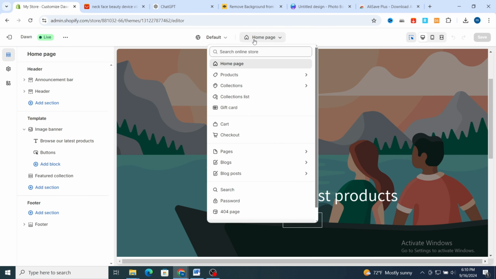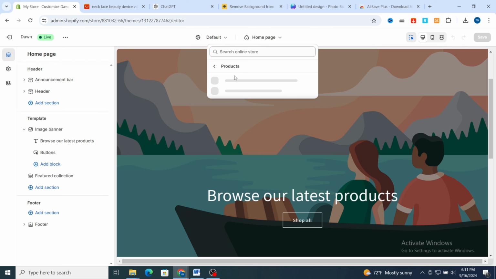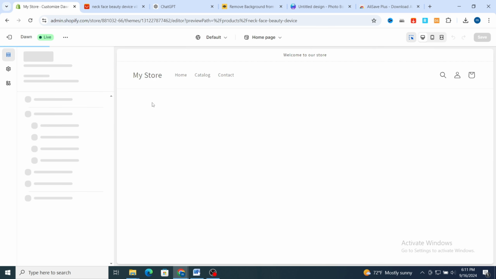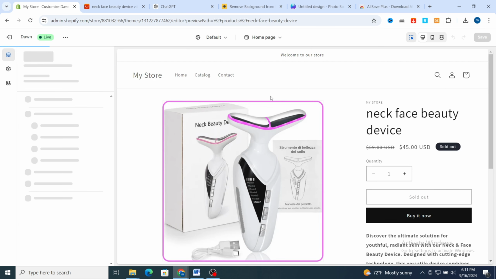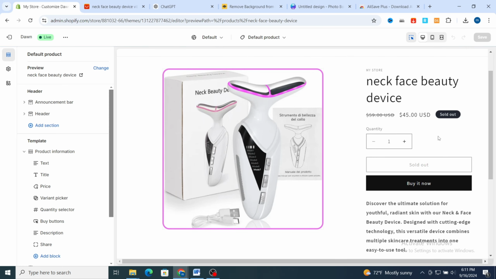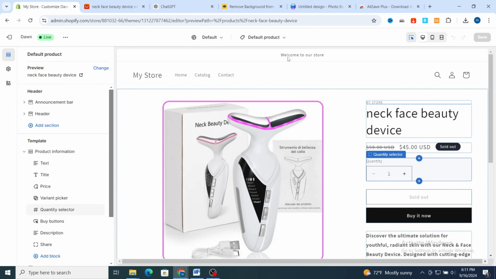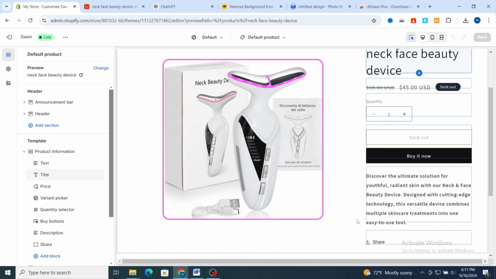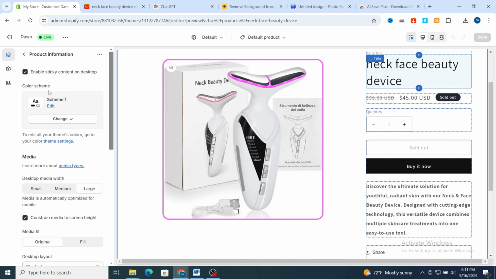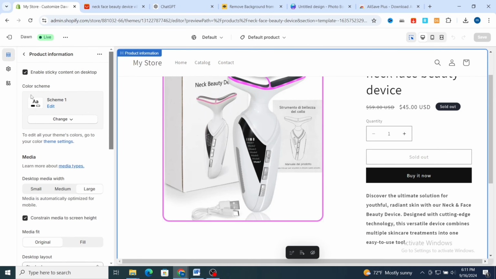Then guys, on the top, hit on homepage and select product and default product. Then it takes you directly to the product section on your Shopify. First, if you want to customize the product, just select the product section. It takes you directly to the color scheme.